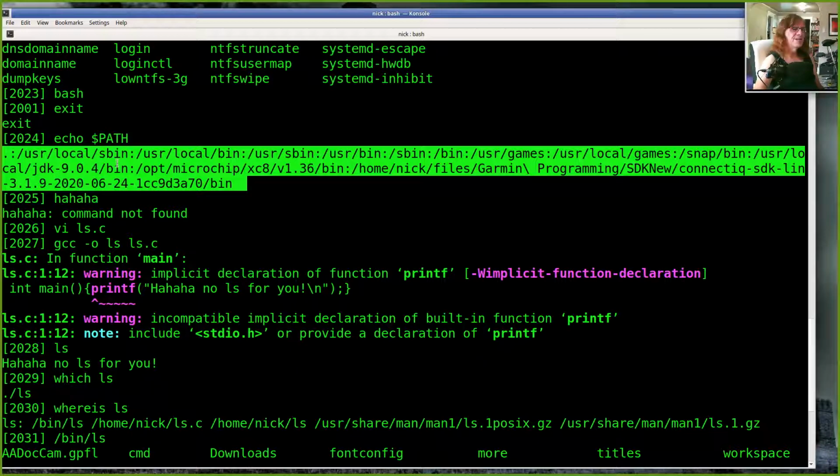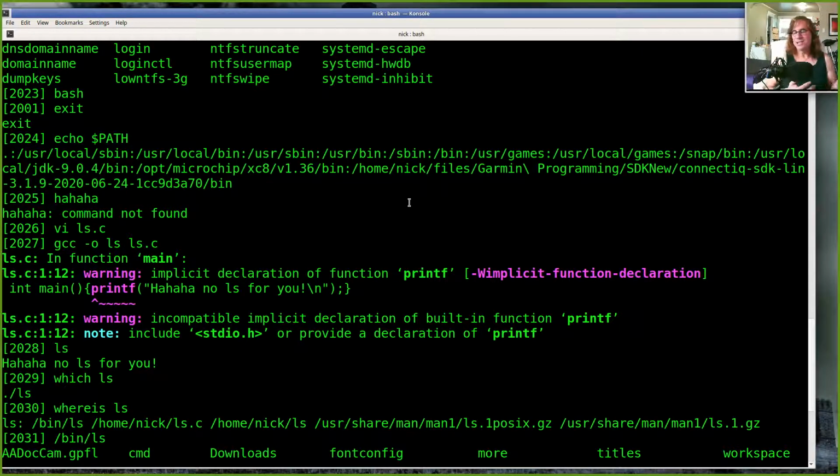And I've got some Java stuff set up, and I've got the MPLAB stuff set up, and I do some Garmin programming for my bike computer, so I've got their tools set up in the path, and so on and so forth. Again, this is your environment. You can set this up however you like. If you have a directory with a lot of tools that you've developed and you want to be able to run those tools from the command line, you can put that tool directory in your path.